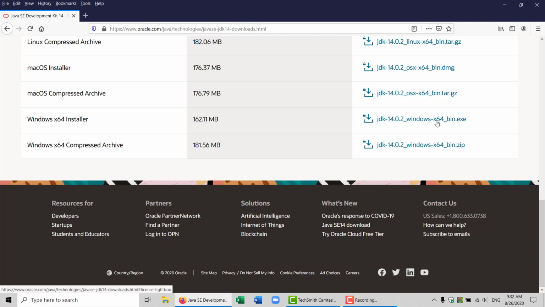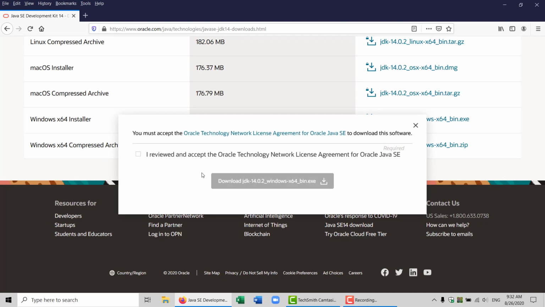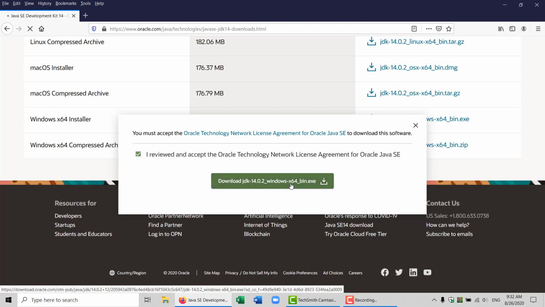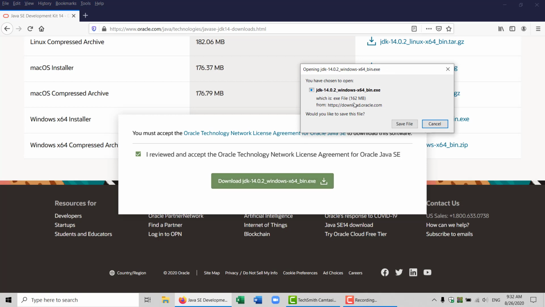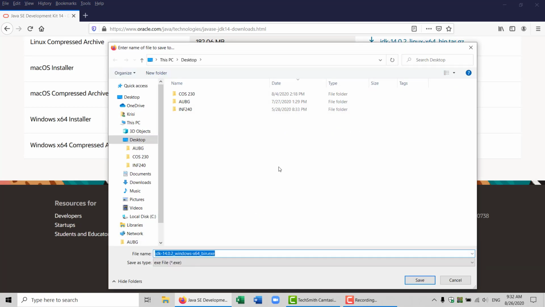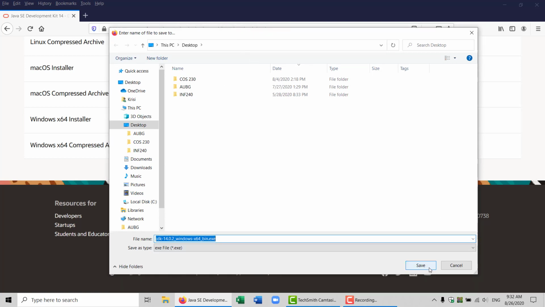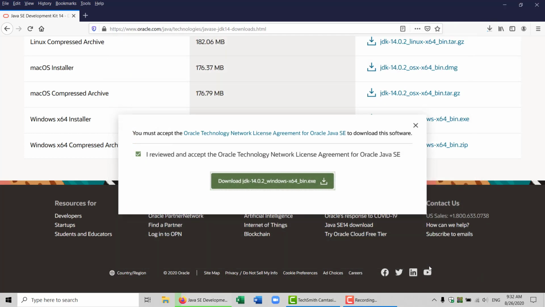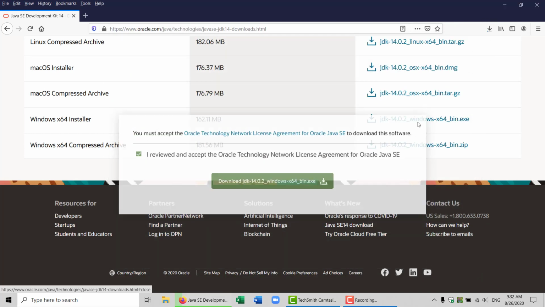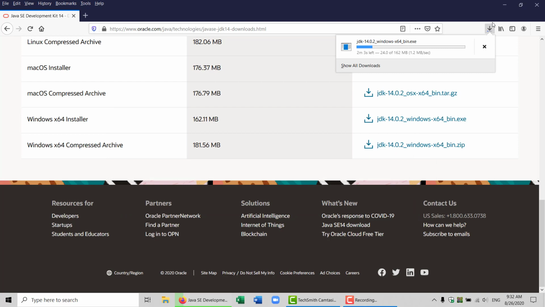So I'm going to click on the executable file. Alright, I agree with the way the software is licensed. I'm going to click on the download button. Click on save file. Where do I want to place this? I want to place this somewhere where I can easily and quickly find it later on. So on desktop is fine. I'm going to click save, and it's going to start downloading the software.